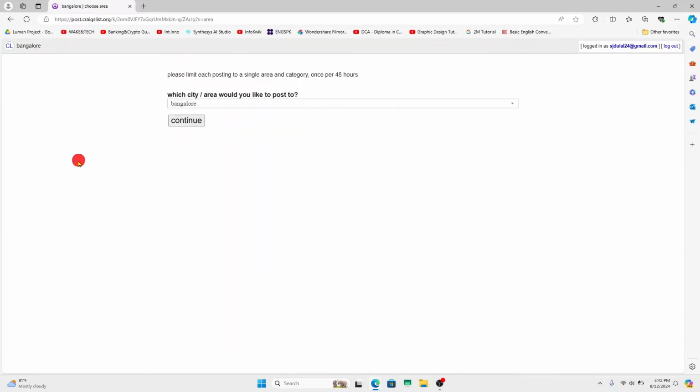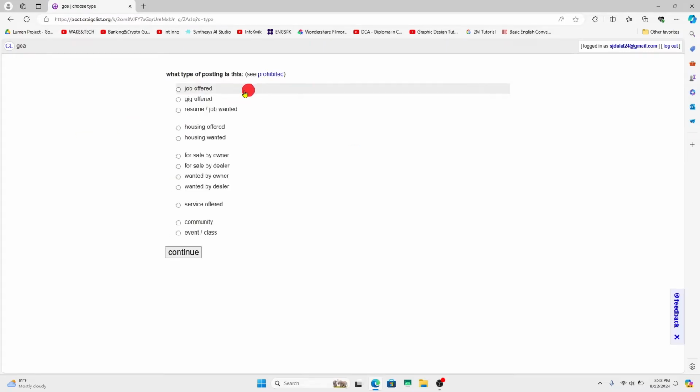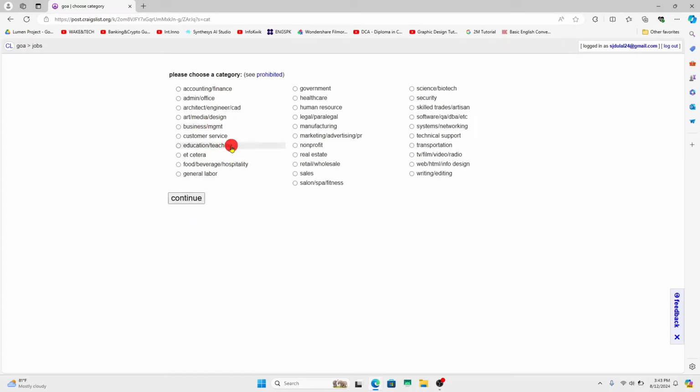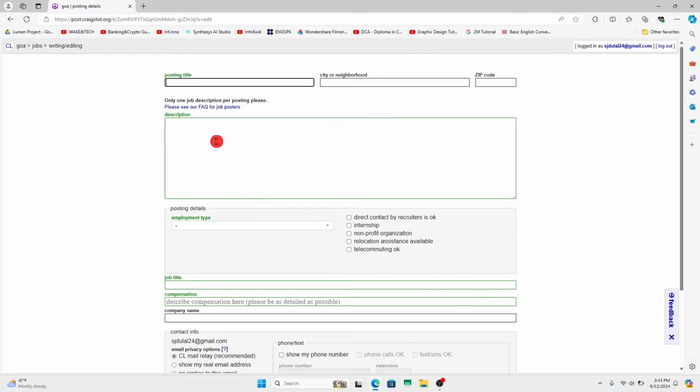you will be asked to choose the city or region where you would like to post this ad. After choosing the region, click on the Continue button and then choose the job offered category. Then choose the sector or category within which this job is to be posted. Then enter your posting title for your ad. After entering your title, post the city or neighborhood and enter the zip code as well.